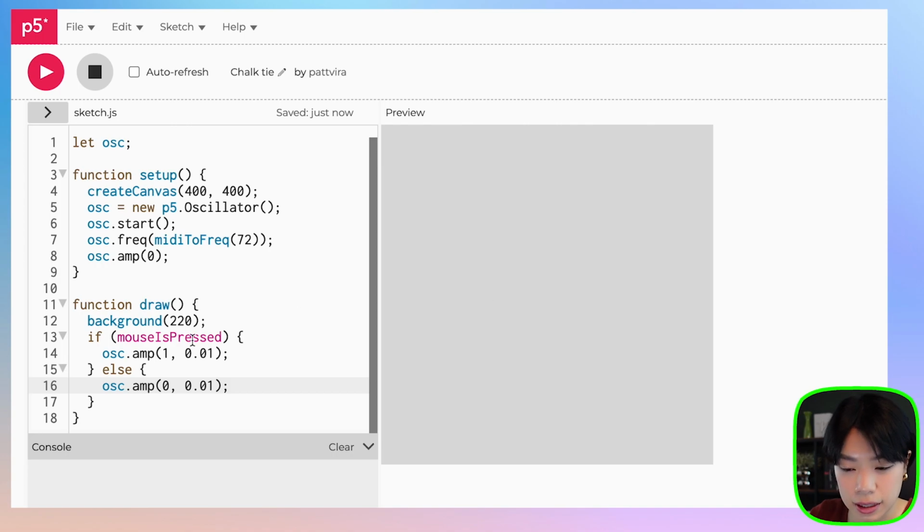You can hear it slightly because this is still a short amount of time. If we do 0.1, you no longer hear the clicking noise, right? But you can hear the delay: when I press the mouse, it doesn't go up to that amplitude right away, and it doesn't get released right away. So this is going to be based on how you want to do it.